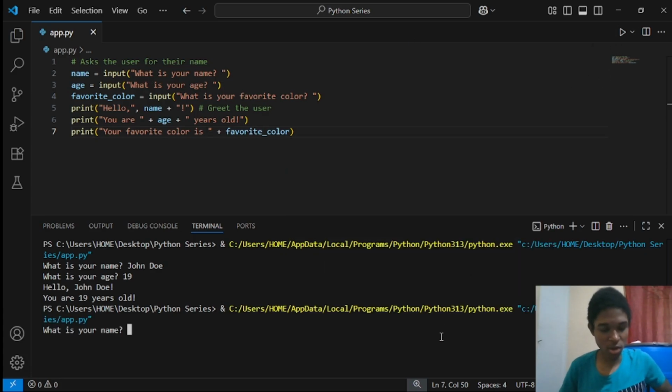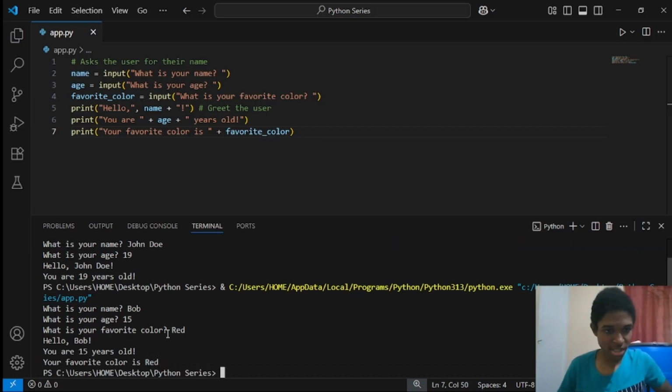It asks us for a name. Let's enter something different this time. Let's say Bob, and it will ask what is your age. Let's say Bob is 15. What is your favorite color? Let's say red. And you'll see it says, hello Bob, you are 15 years old, your favorite color is red.